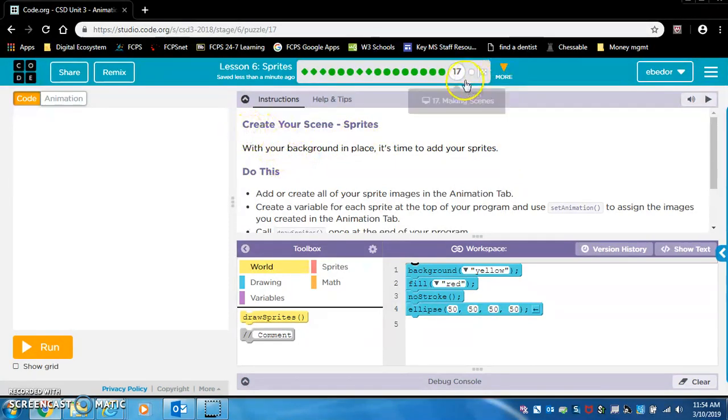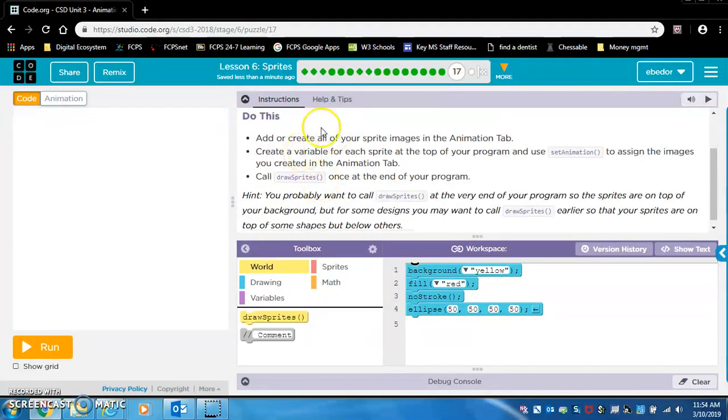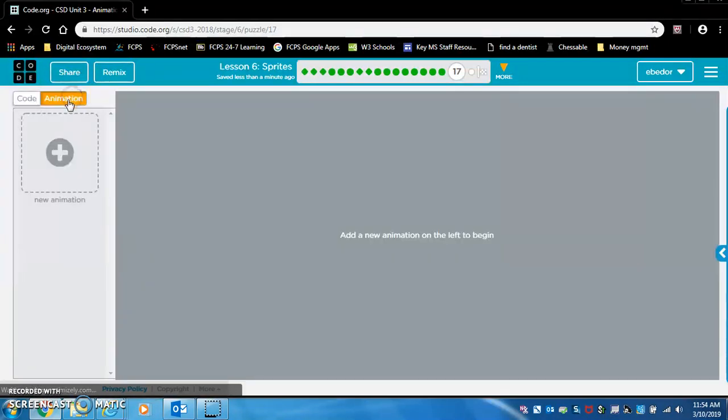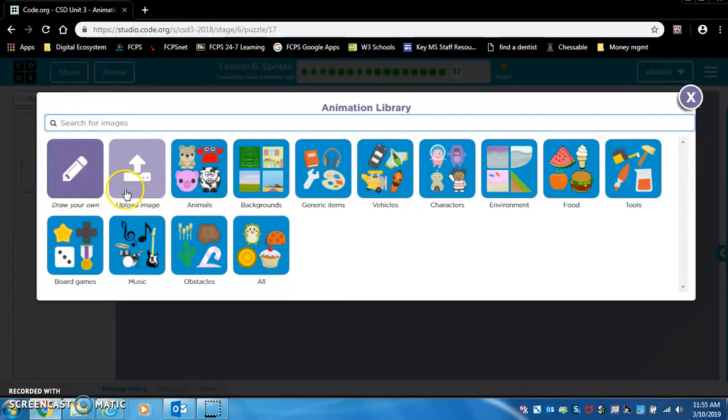So let's move on. Exercise 17, create your scene, sprites. With your background in place, it's time to add your sprites. Do this: add or create all of your sprite images in the animation tab. Okay, so we have a yellow sky with a red sun. Let's create an image. We can use the kite, okay? The kite that we already created. Nah, let's work with this stuff.